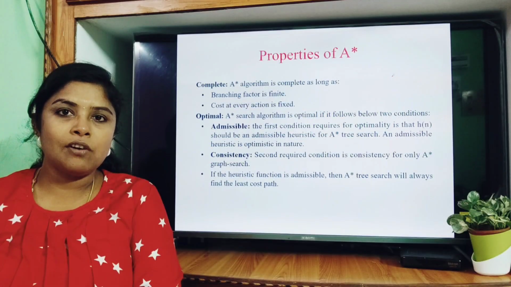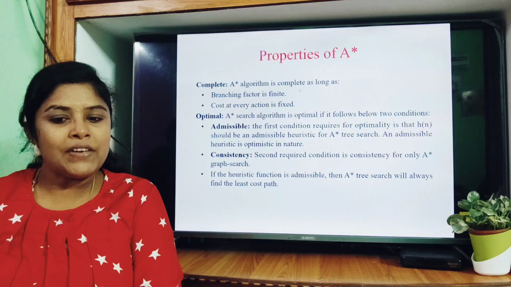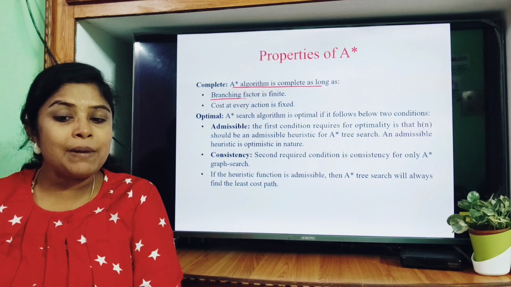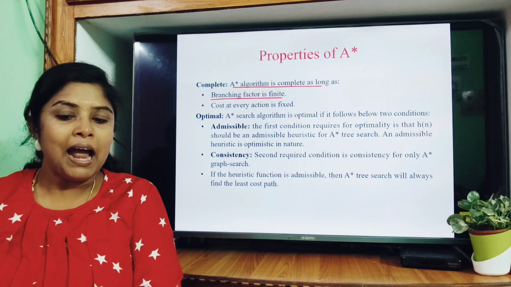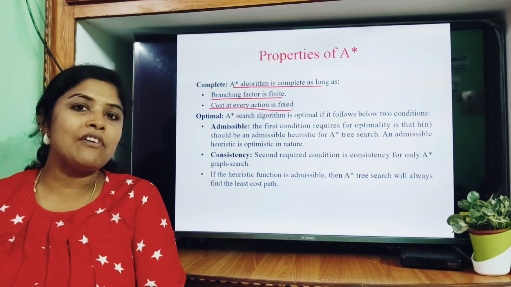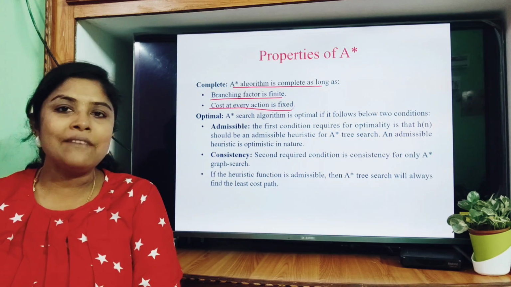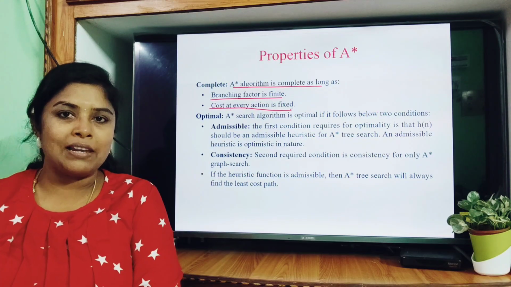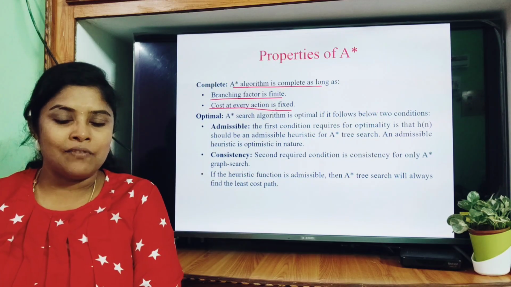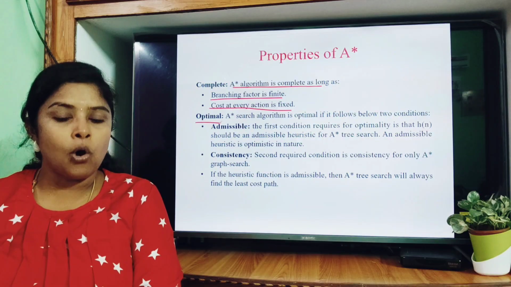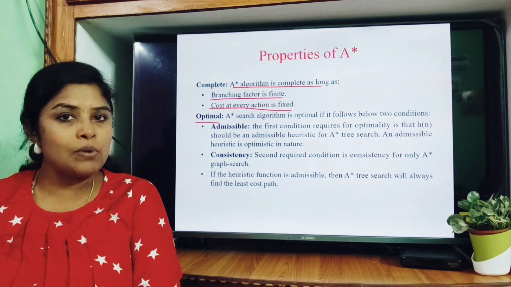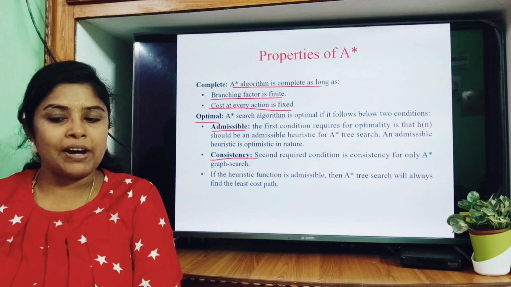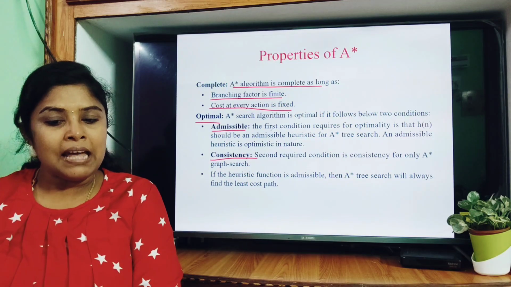Coming to the properties of A star algorithm, here we can say that A star algorithm is complete as long as the branching factor is finite and the cost is fixed. Suppose we have a variable cost condition, then we cannot compute the value and take a decision based on the value, right? So we need the fixed value. And commenting on the optimality, we can say that it will be optimal if these two conditions are satisfied. What are they? That is admissible.